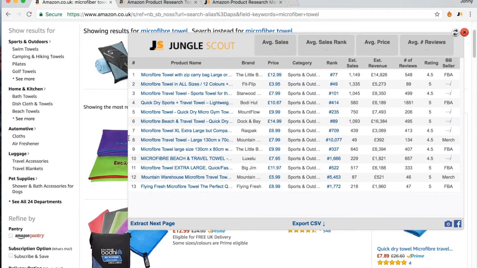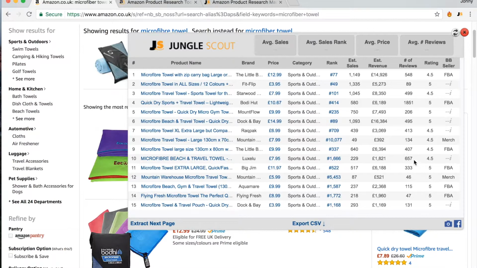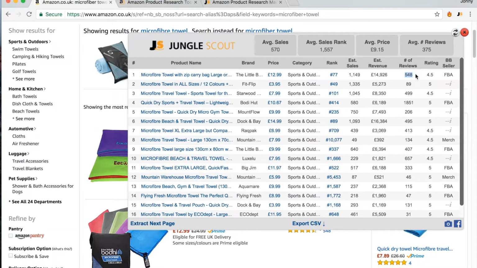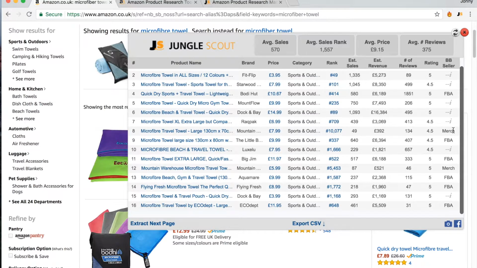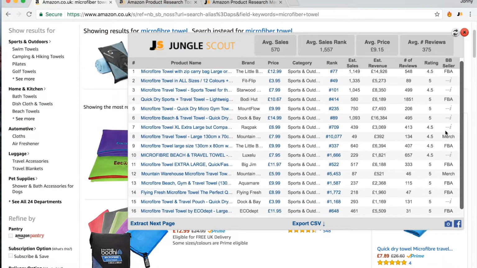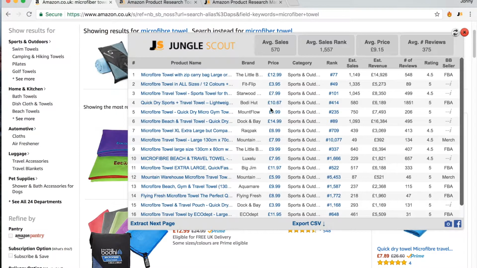However, microfiber towel looks pretty competitive. I would not want to get in there because look, 500, 400, 1800, 200, 500, you know, it just goes on and on and on. They're making quite a lot of money. Look at these guys, 14 grand, 16. They're doing pretty well. Some of them FBA, some of them we don't know, some of them merchant fulfilled. Good thing is there's no Amazon there, which is nice.